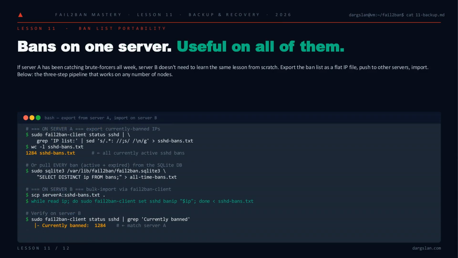Backups protect one box, but the same ban data is valuable across your whole fleet. If Server A has spent a week learning which IPs are hammering SSH, Server B should benefit immediately. Pull the active list straight from fail2ban-client, or hit the SQLite database directly for every ban it's ever seen. Then scp the file over, loop through it with banip, and verify the count matches. That's it. Institutional knowledge. Portable.